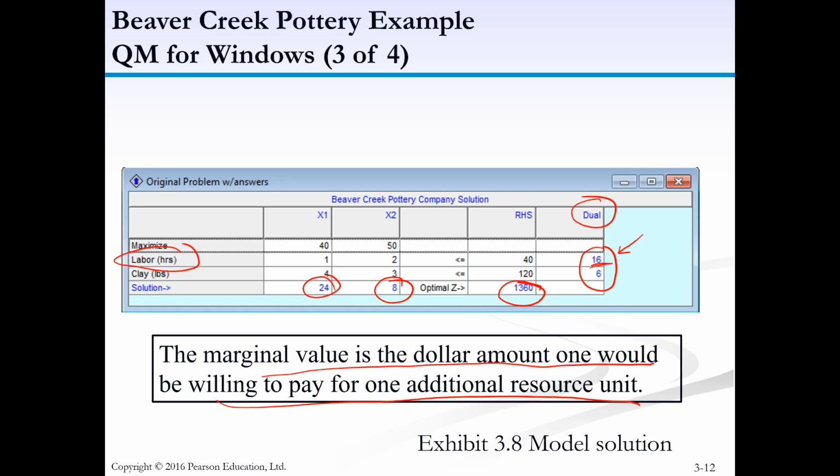$10 per hour. And similarly, this is the worth of the second resource, $6 per pound. So if you have more clay, it will bring $6 per pound.